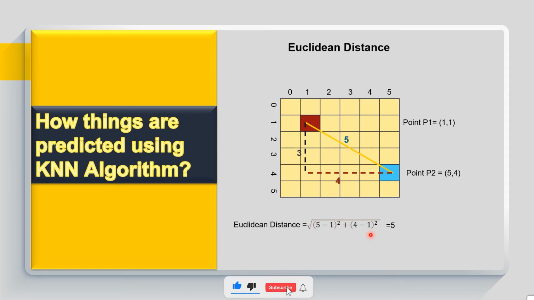So for example, here we have points P1 and P2. Point P1 is (1, 1) and point P2 is (5, 4). So what is the Euclidean distance between both of them? You can say that Euclidean distance is the direct distance between 2 points. So what is the distance between the points P1 and P2? We calculate it as (5 minus 1) whole square plus (4 minus 1) whole square, and we take the root of it, which results in 5.